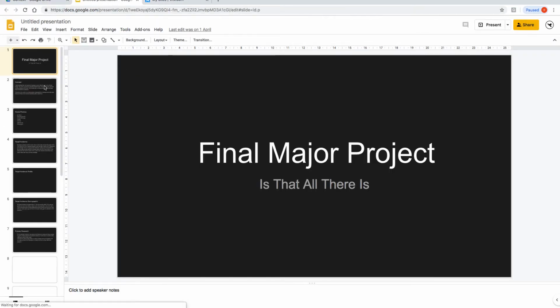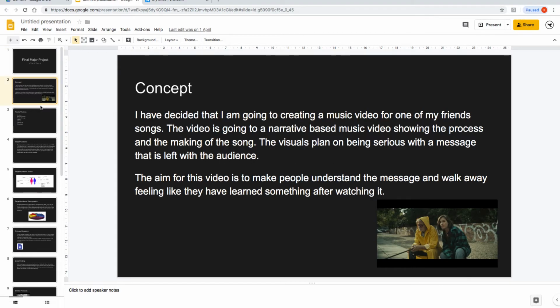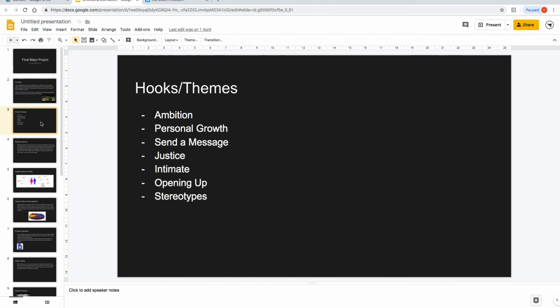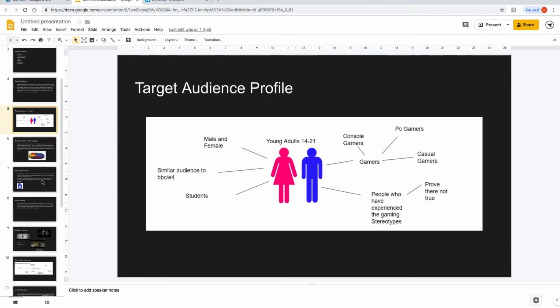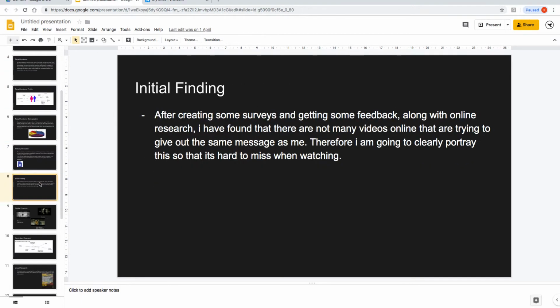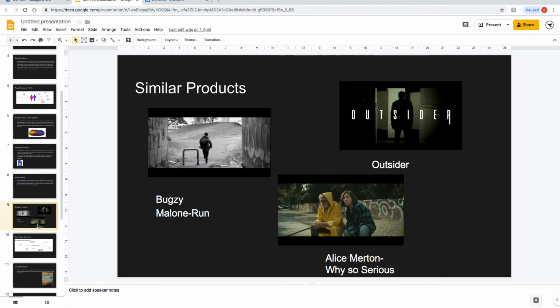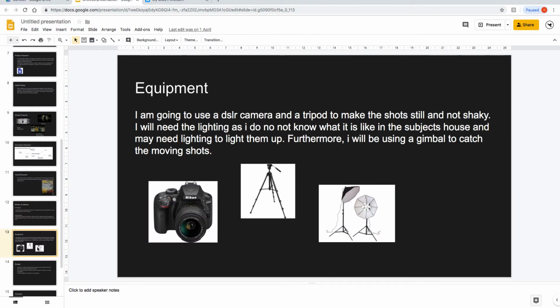And then lastly, we have our pitch. This is just a short presentation with everything that you need to know: hooks, themes, concepts, target audiences, target audience profiles, primary research, secondary, initial findings, everything that you need to gather a good idea for what I'm doing. So just from the pitch, you should be able to know exactly what I'm doing after reading it.